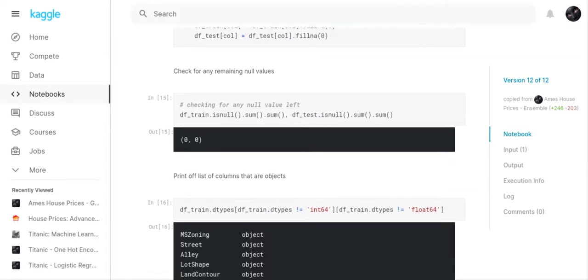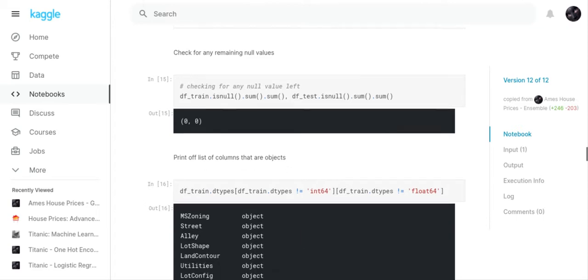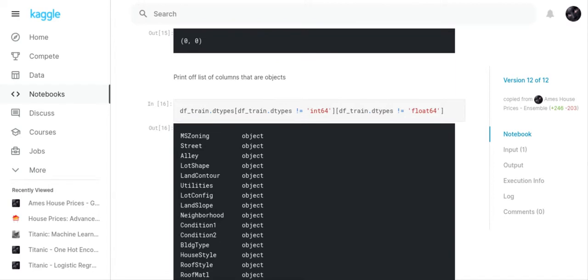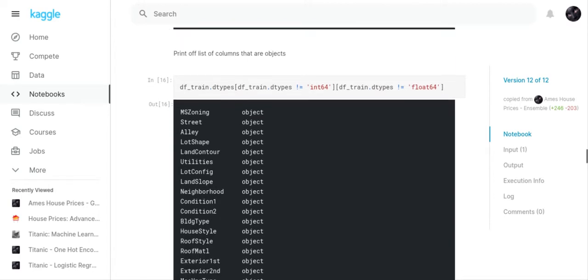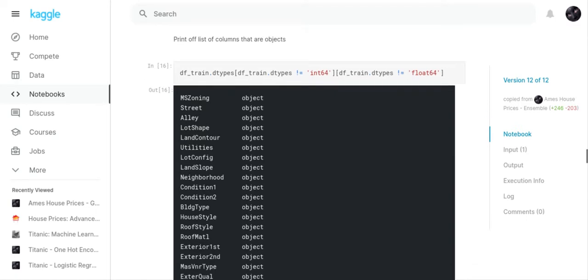So at the end of that, we checked again for some more null values. We used train.isnull.sum, and that would just give you a plain 0 instead of giving you the columns, which is what I had previously done.